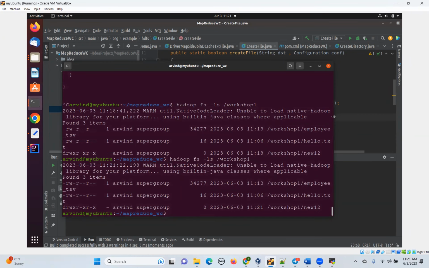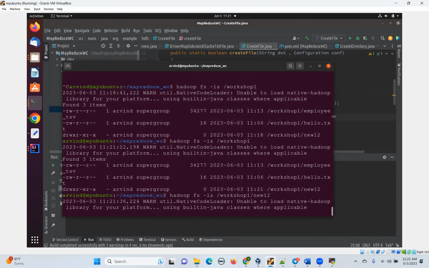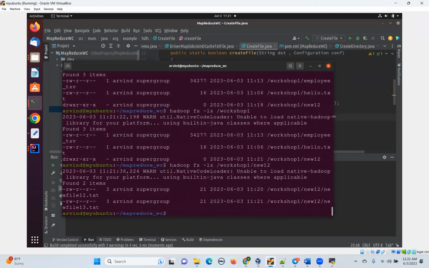Okay, new 1.2, we give in the directory. New 1.2. So here the two files are there: new file 1.2.txt and new file 1.2. This one I ran at 11:20, this one I ran at 11:21. So with just a one-minute difference, I ran it and I got a file here. But both have the same content.